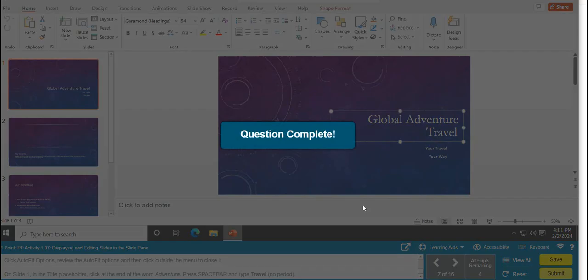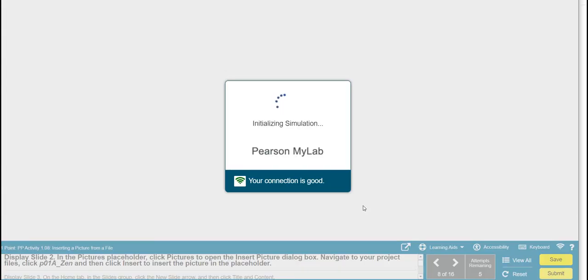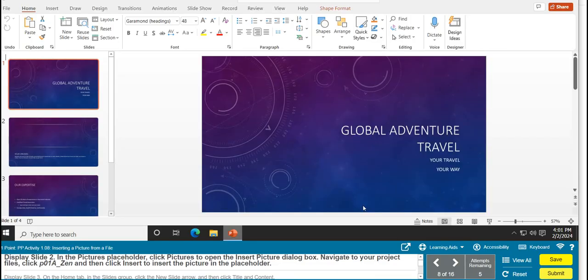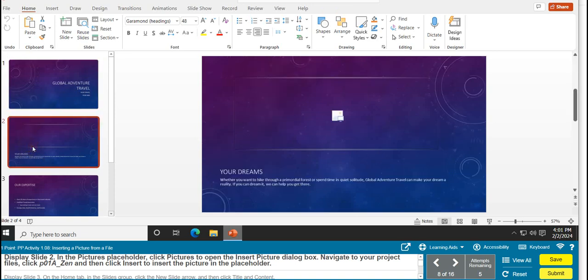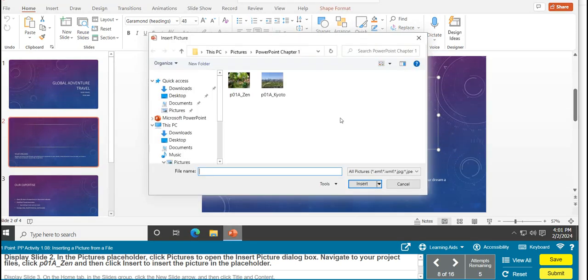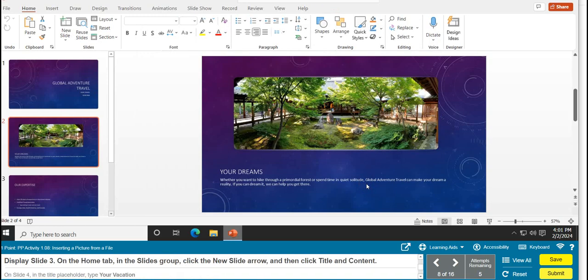Alright. That was it for task number 7. On to task 8. Task 8 is inserting a picture from a file. Display slide 2. So let's just go over here and click on slide 2. In the pictures placeholder, which is here, click it. It's going to say insert picture dialog box, navigate to your project files, click P01A Zen, which is this one. Click that, make sure it fills down here. Then once it does, just click the insert button. And there you have it.